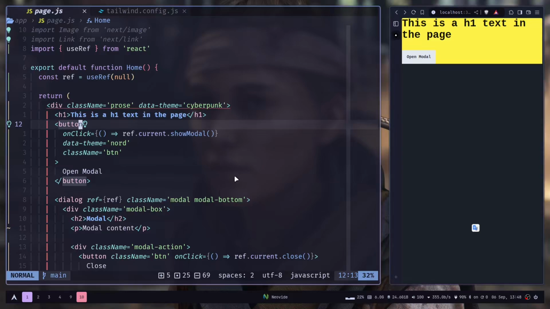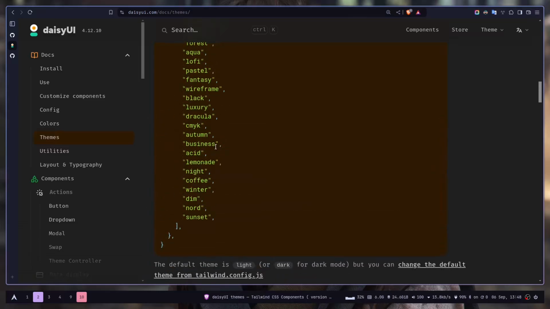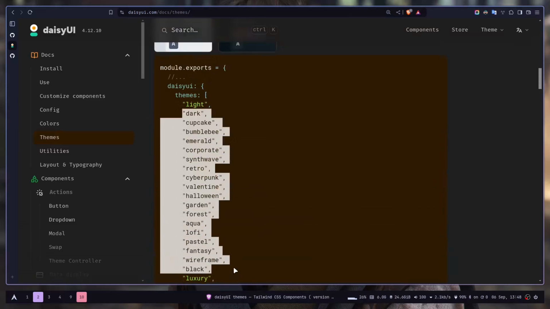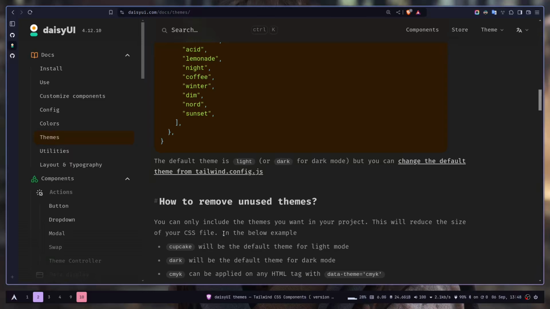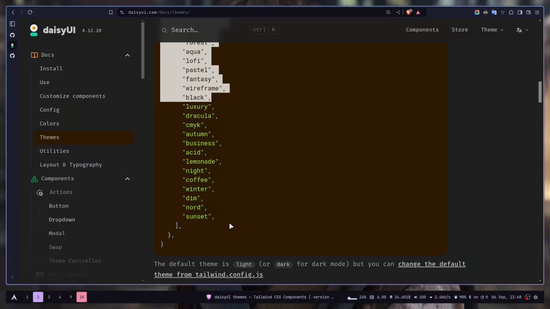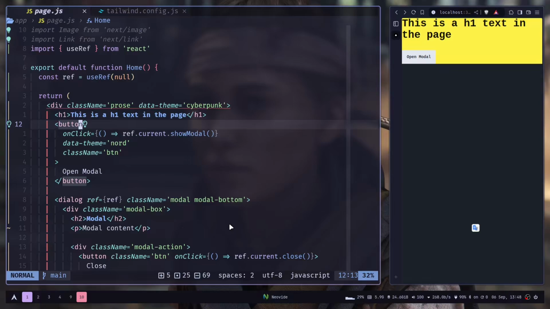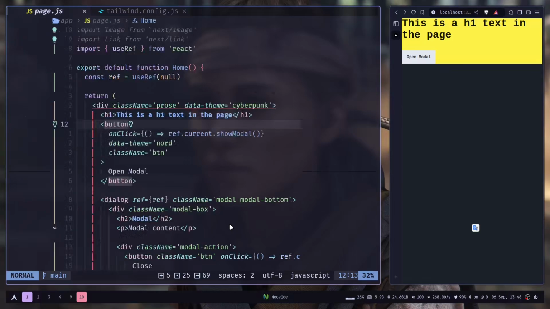All the theme names should be available in the documentation. Here are all the themes that are available. But if you want all the themes as a list in your code, then you can also do that. I didn't see that in the documentation.